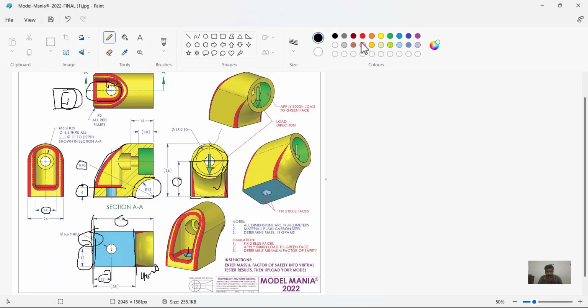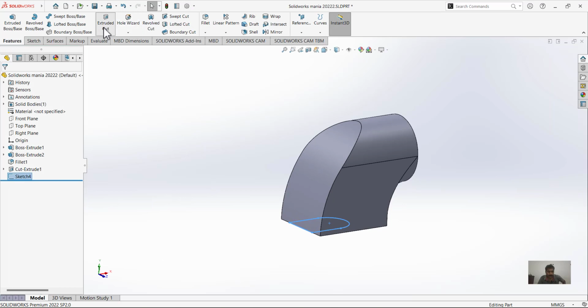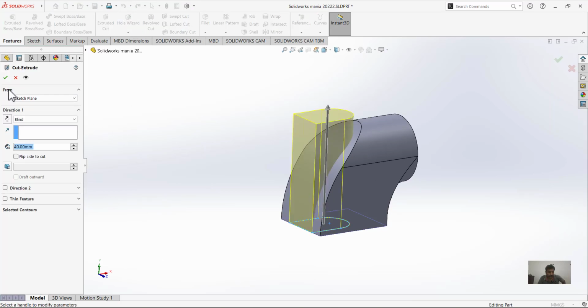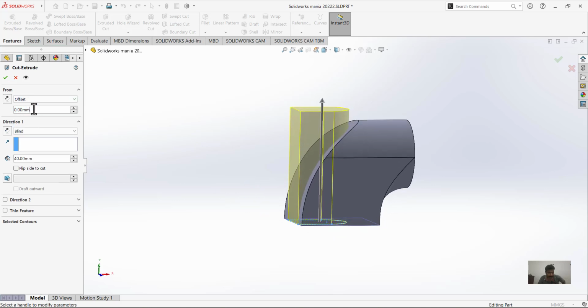So basically what we needed, we have to remove this shape, this one, from the bottom to this surface, 6 millimeter. So how are we going to achieve it? Simply we are going to select the extrude cut, and from this command From, we don't need it to start from the sketch plane. We want to make it the offset. And how much is the offset distance? 6 millimeter in the other direction.